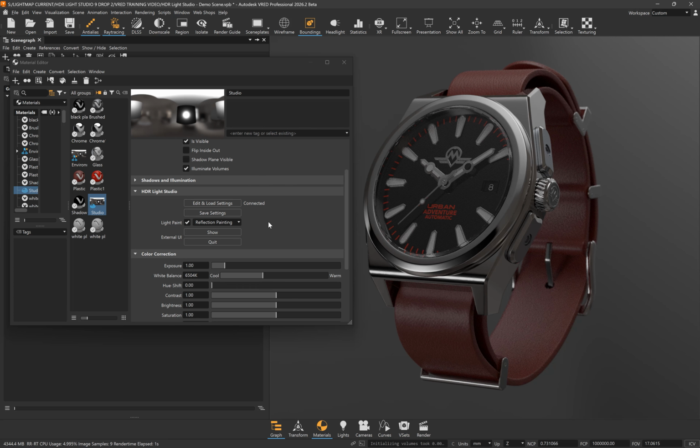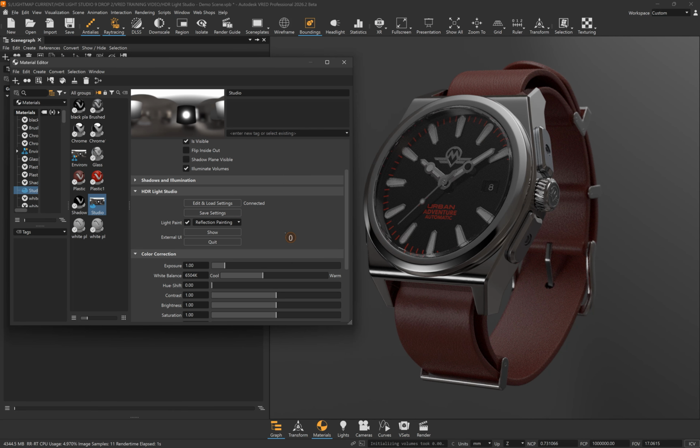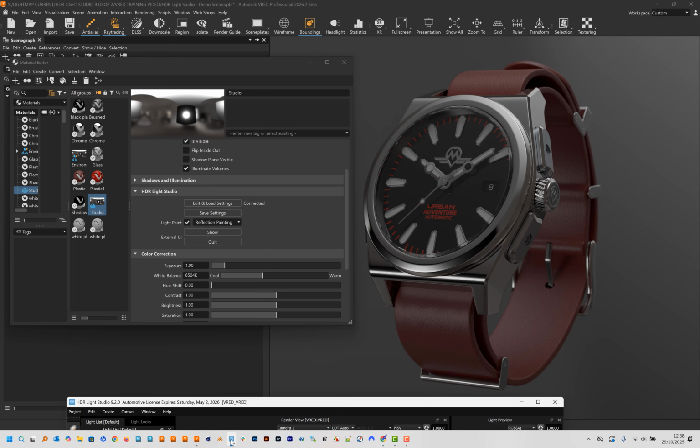Also, as you're lighting, if you did periodically want to save the lighting design in its current state, you can press Save Settings, and it will save the project data from HDR Light Studio into the VRED scene. This means if I quit HDR Light Studio now, and then I started it again later, it will reload the lighting project in that state. Anyway, we haven't finished lighting yet. Let's go back to HDR Light Studio.